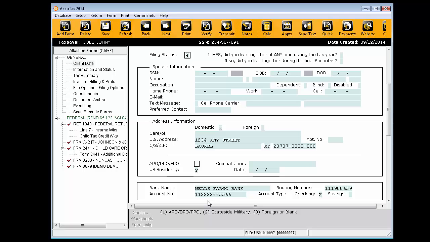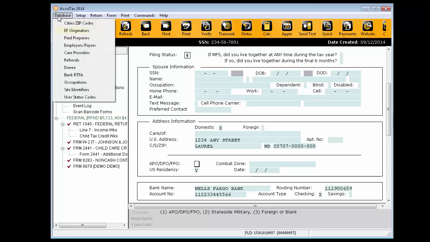For additional help, you can always click on the Help button to get assistance. EF Originators Database. The EF Originators database is where you will set up your company and EFIN information. In this video, we will not go in depth on how to set up the company and EFIN information. To get an in-depth video tutorial of the EF Originators database, visit the AccuTax University Library and visit the Office Setup section and watch the company setup video.